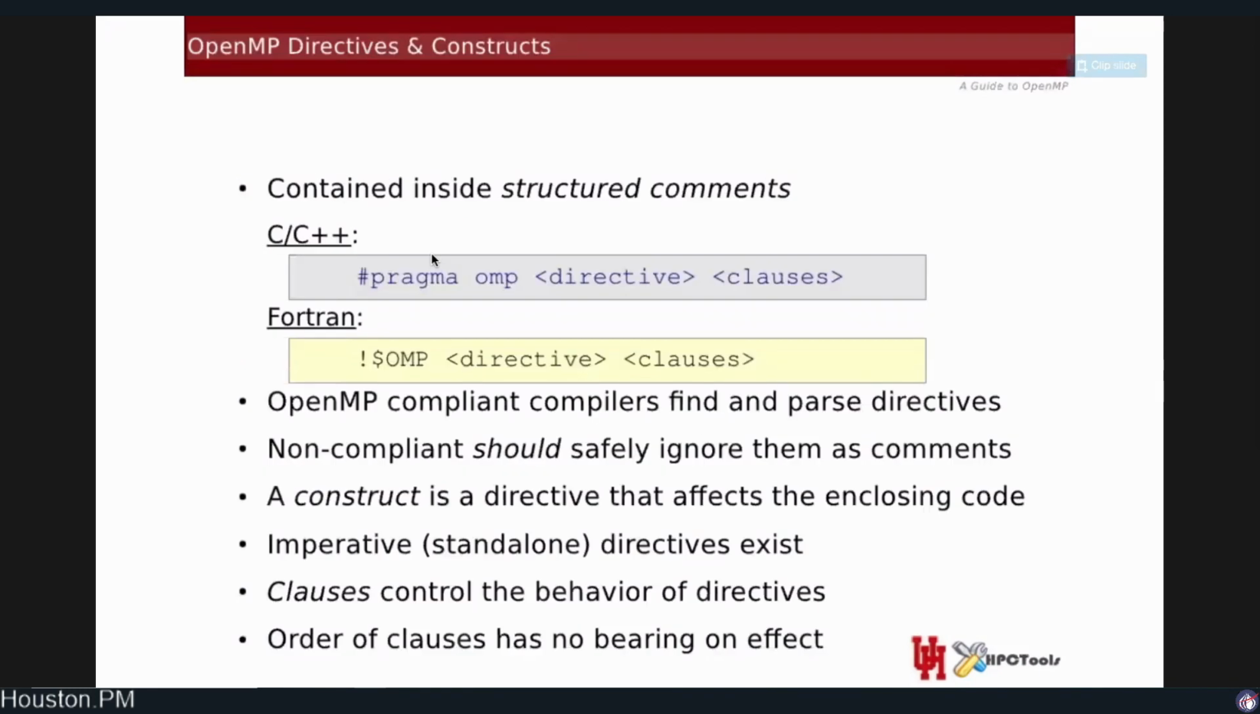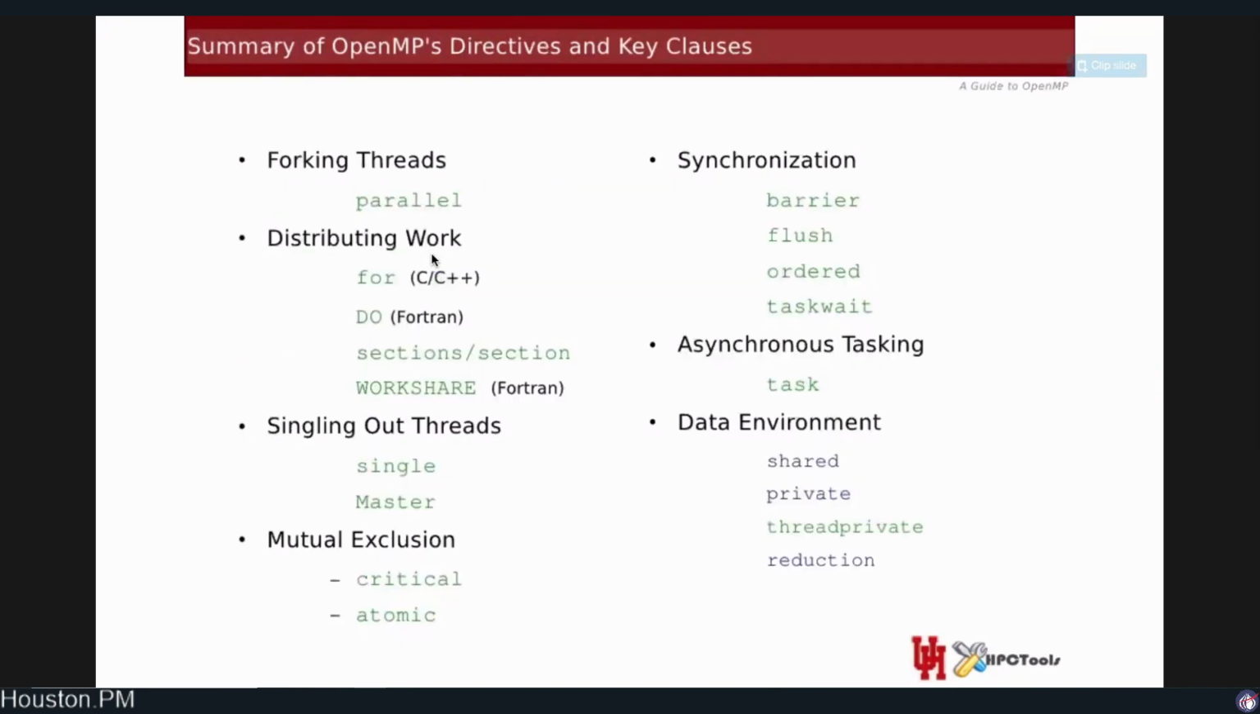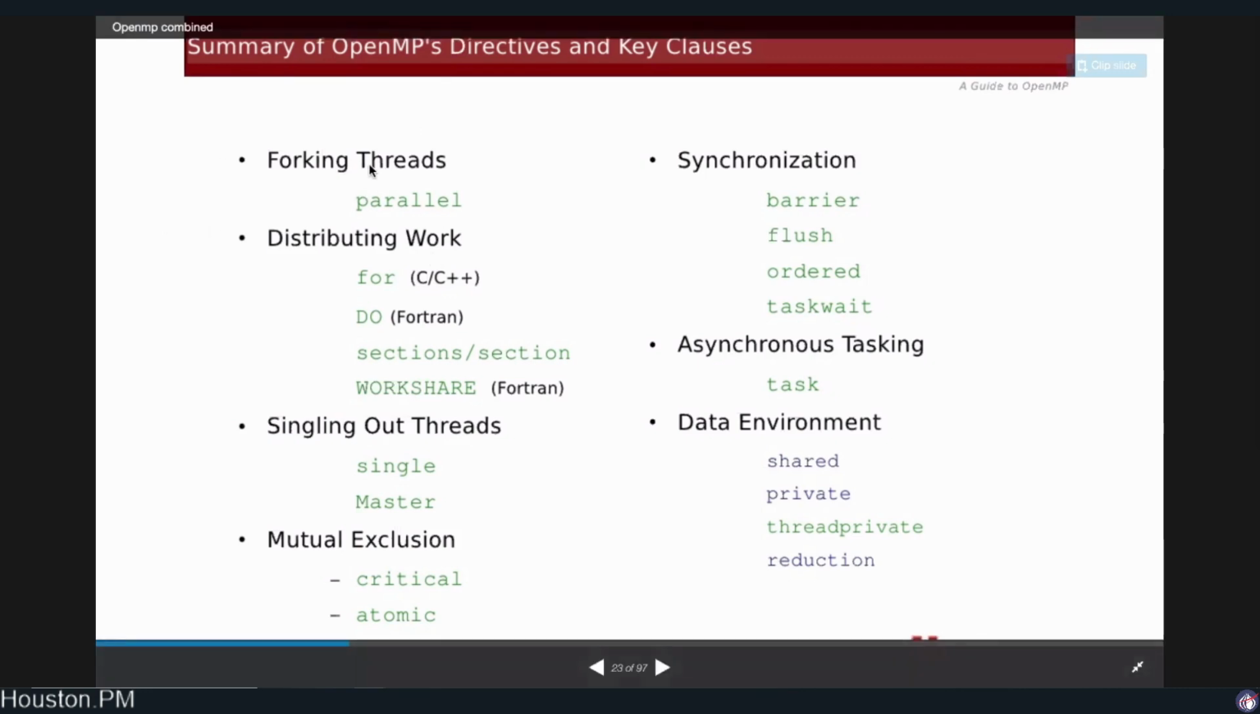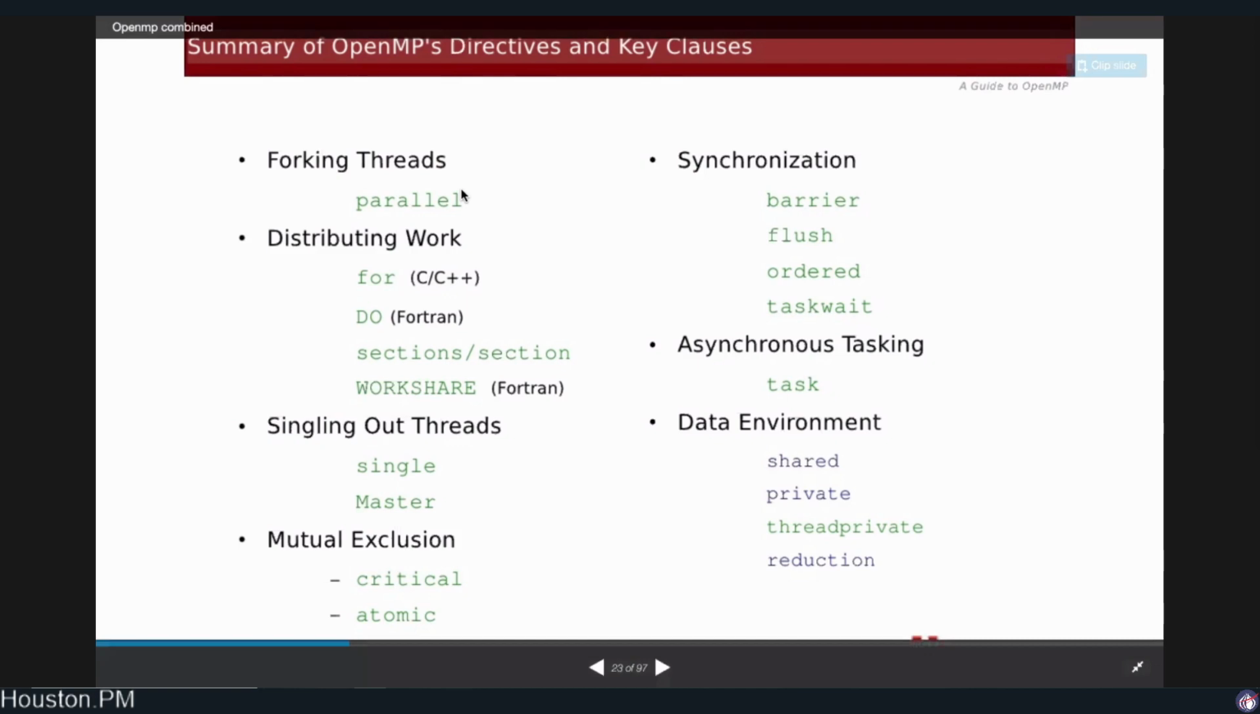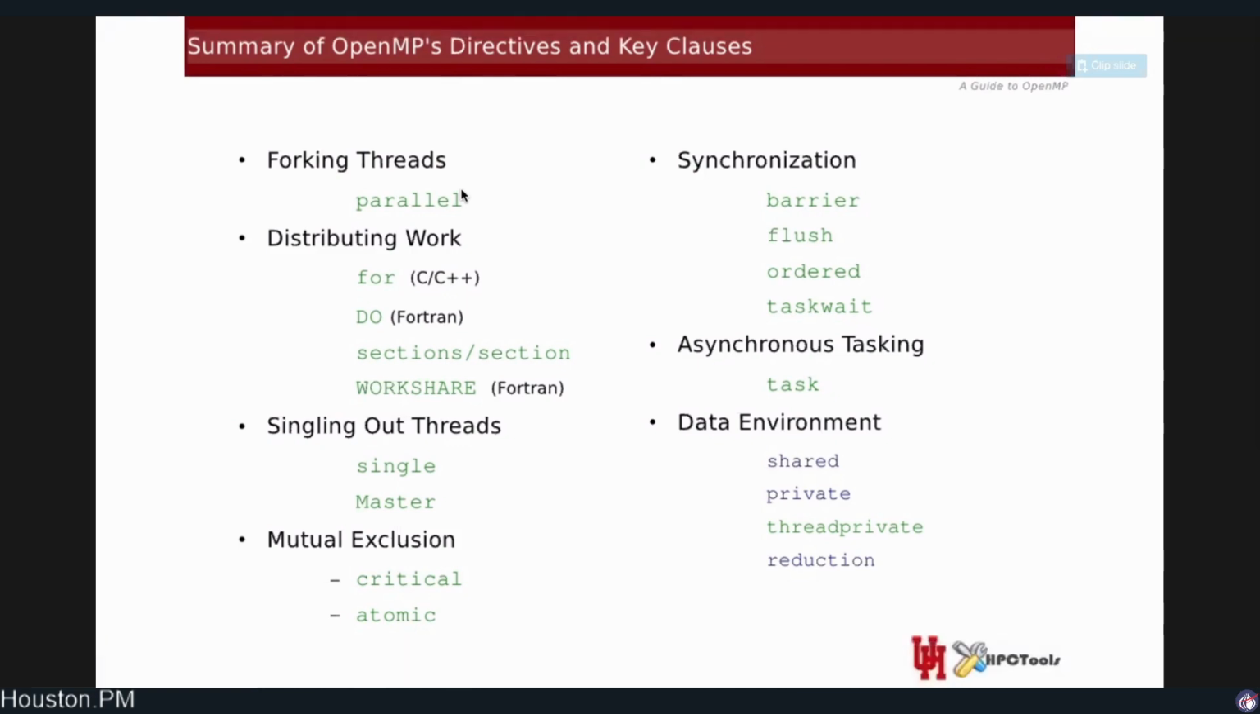Okay, I'm going to skip this. Okay, this is a good summary of the different constructs and directives that you have. To declare a parallel region, the start of a parallel region where the threads actually do the forking, it's the parallel region. So you saw the OMP parallel. Well, that is the bare minimum you need, OMP parallel, and then you can define a block underneath that, and that block will be executed by however many threads.